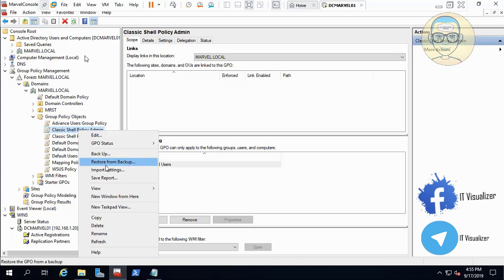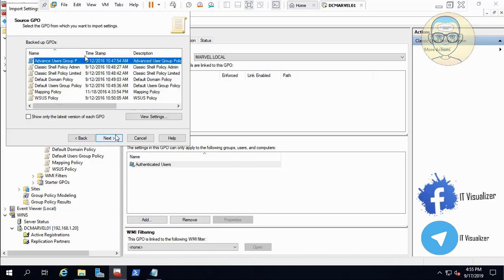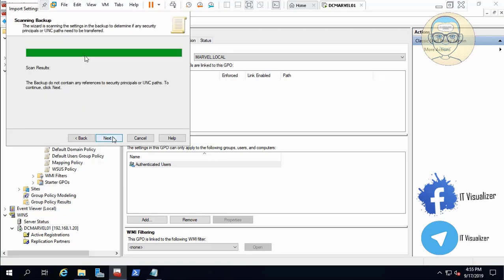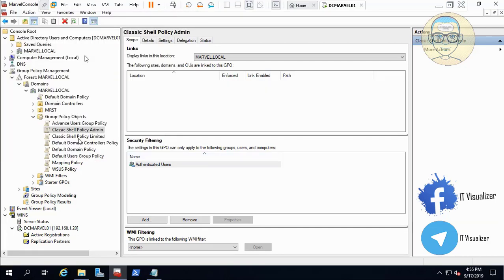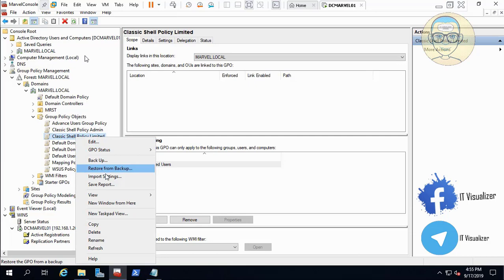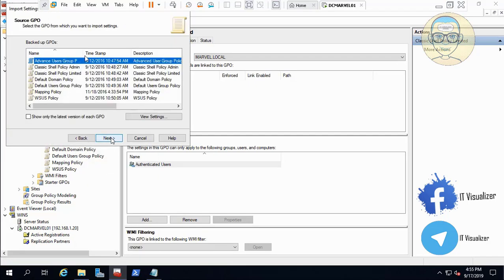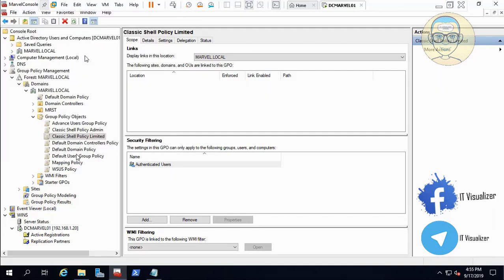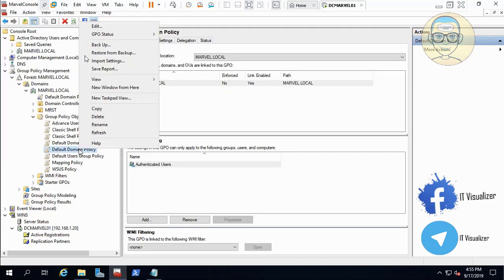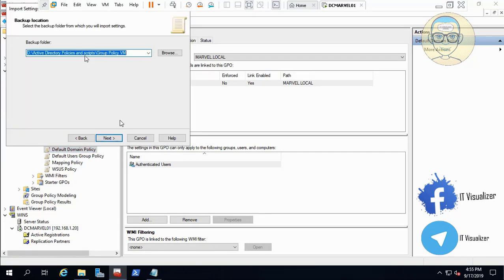And then we will do it here. We'll tell it import settings, next, next, next, and then we have the classic shell policy admin, next, next, and then finish, and then okay. And then the classic shell policy limited, import settings, and then next, next, and next. There's the classic shell policy limited. So we are importing every pre-configured group policy to its corresponding blank group policy, the one with the same name.